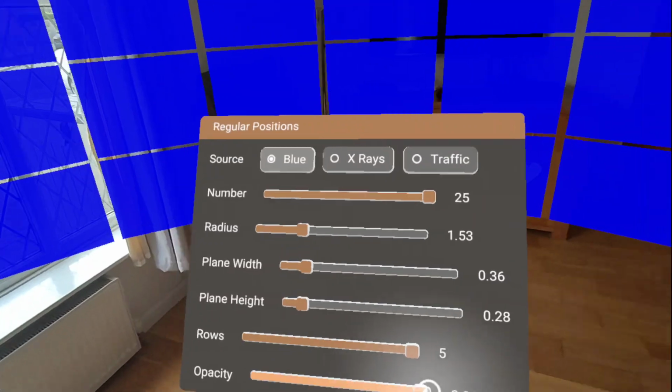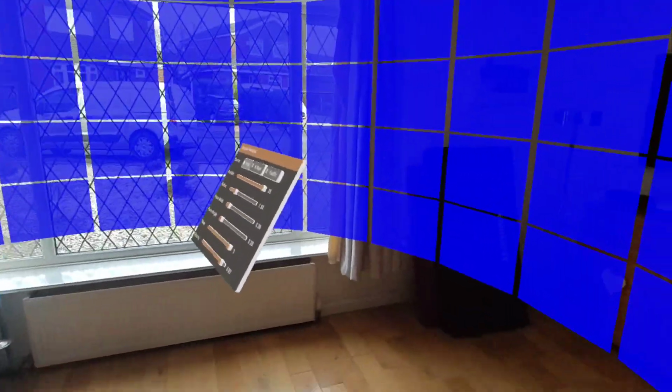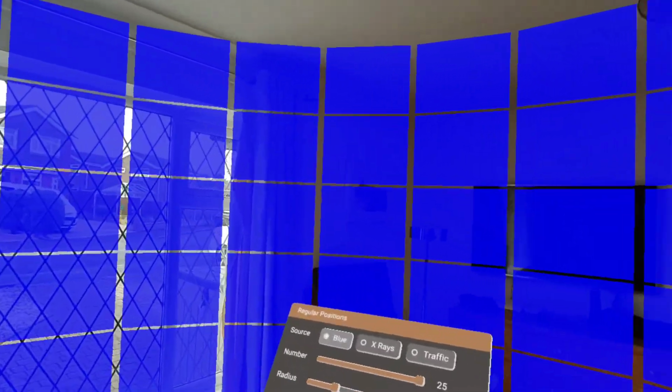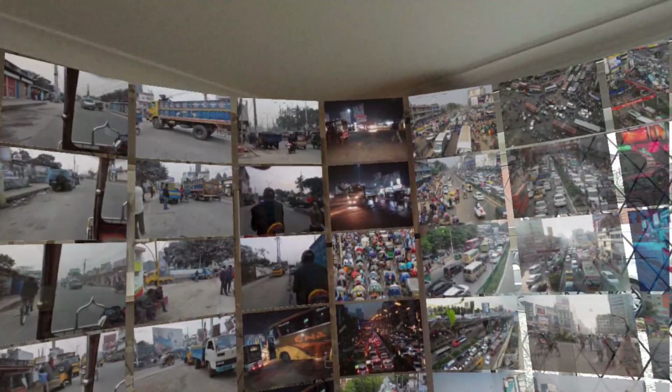And I can, let's now down the opacity. I can walk through these and around these. I don't have to stay in one place. You know, I've got 360 degrees of freedom. I can move around my environment. We're not sat at a computer anymore. I can actually move around this experience. Let's switch to traffic. So I can look at all these different images, grab them.